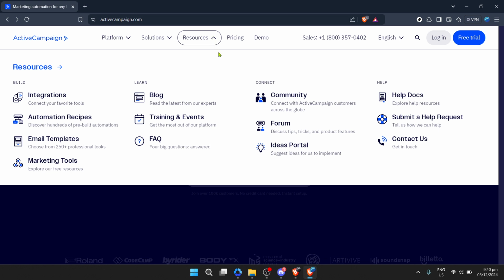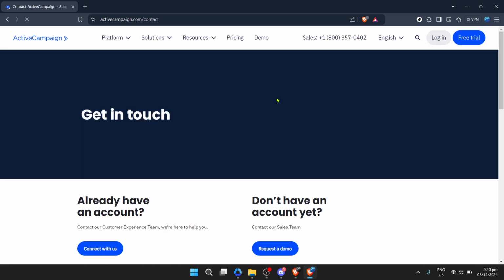After clicking on resources, your next move is to find and click on the Contact Us option. This may require a little bit of scrolling, but it's typically located somewhere within that resources drop-down menu or towards the bottom of the page. The Contact Us section is your gateway to various contact methods ActiveCampaign provides, ensuring you can reach out in a way that's most convenient for you.